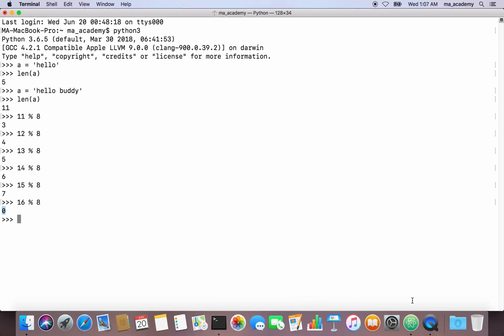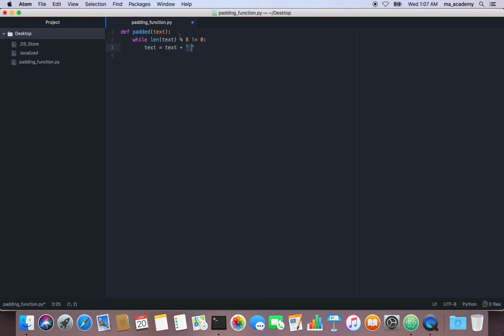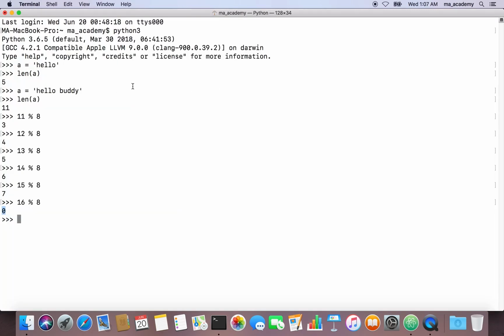So in here, let me open this. Now we are saying that as long as the length of this text modulus 8 is not equal to 0, what you do is you keep on adding to it. So the first time, for hello buddy, it's 11. So what we do is that we add a space to it. So 12, 13, 14, 15, 16.